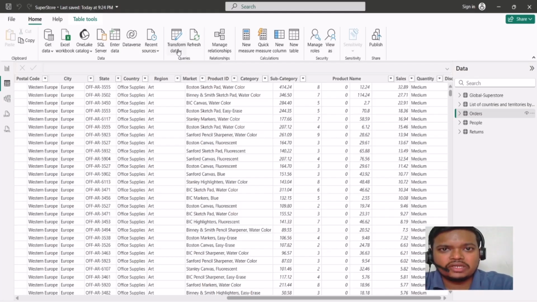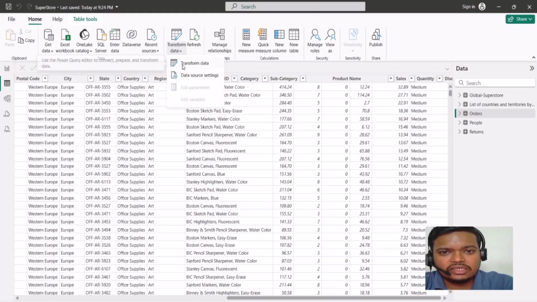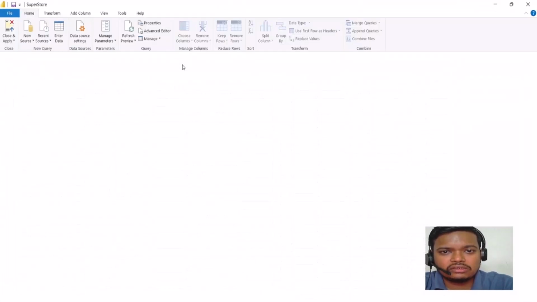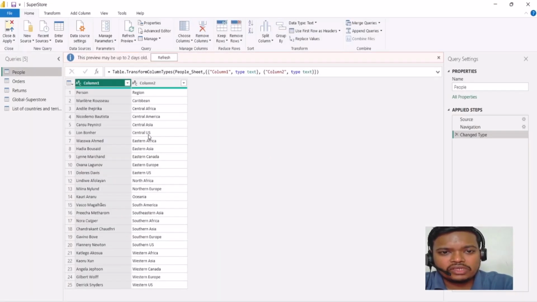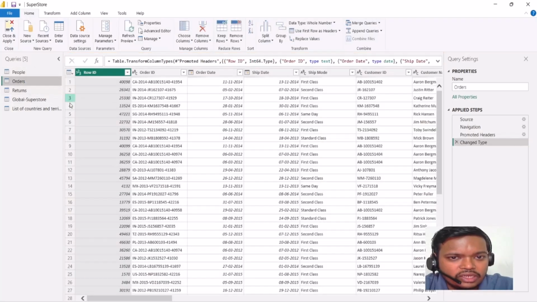So it is recommended to transform the data. Okay, let us directly click over here and again click on the Transform Data button. Now the Power Query will be opened up. Here you can see, let us briefly explain, the different tables will be shown, whatever tables we have loaded till now.